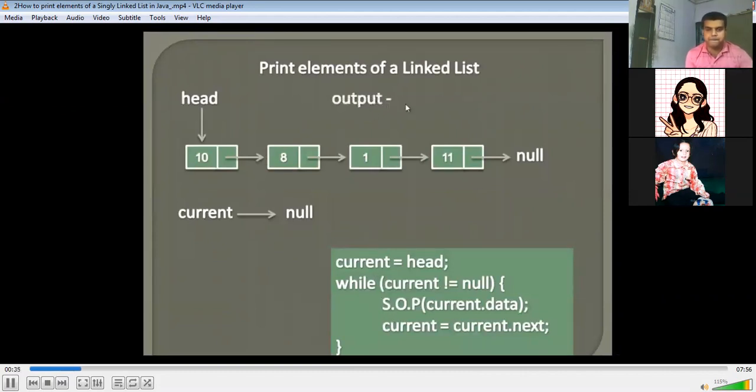Initially, output is empty. We will create a temporary node by the name current. Initially, it points to a null value. Let's execute the below algorithm and see how it prints elements in a linked list. First step is to make the current node point to head. Second step is to execute a few steps in a while loop. The while loop executes till the current node is equal to null.